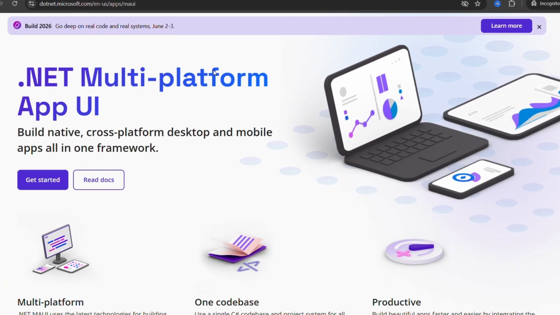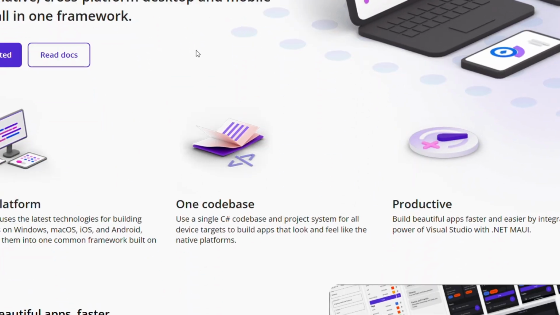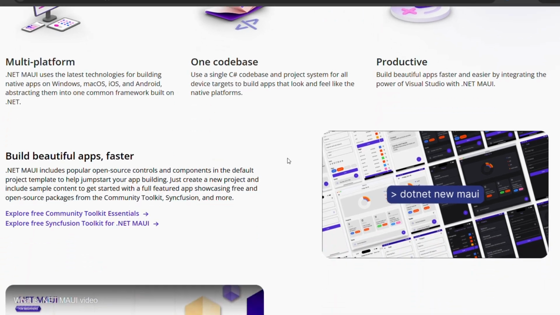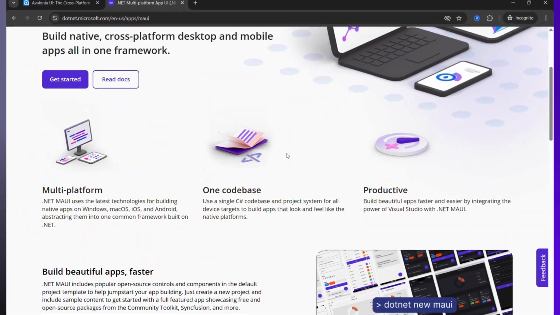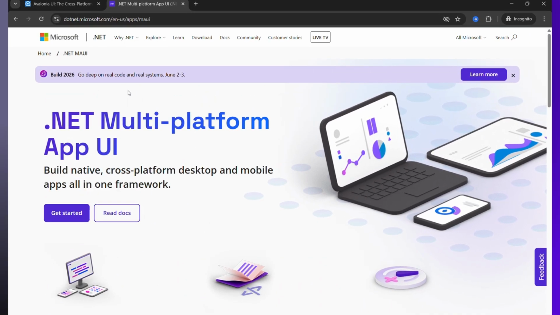If you're choosing between Avalonia UI and .NET MAUI, this isn't just UI versus UI. It's custom rendering versus native controls. So, which one actually has the better UI?